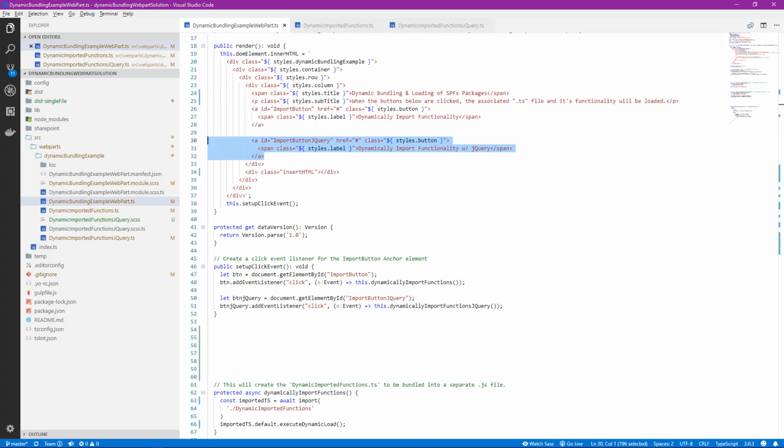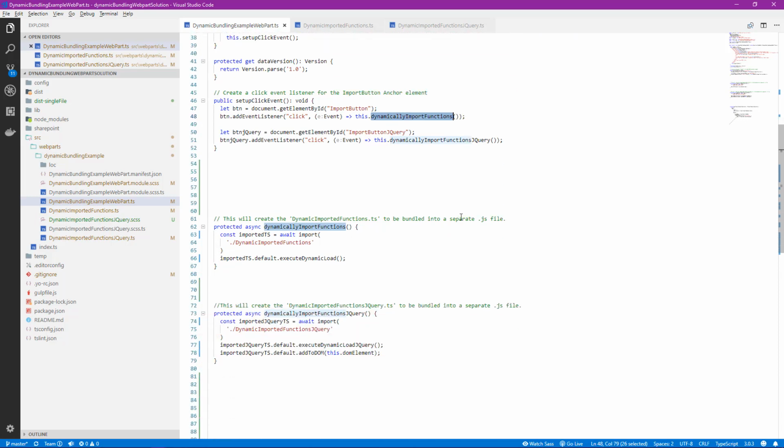The way we make that work is by wiring up each of the click events to asynchronous functions. So if we look at our first simple example that writes to the console, it's connecting to a function called dynamically import functions. We can find that right down here. It's a very simple function. It's set up as an async function.